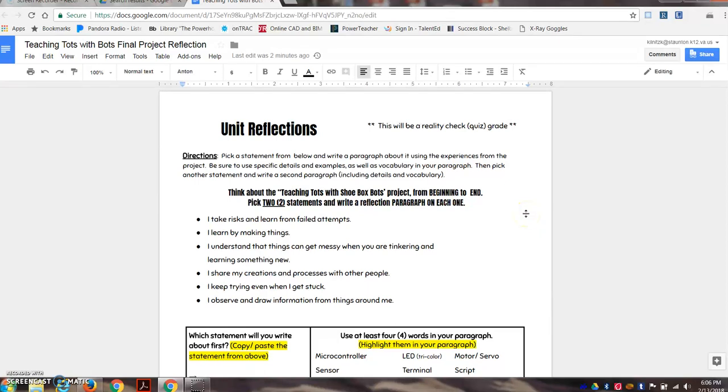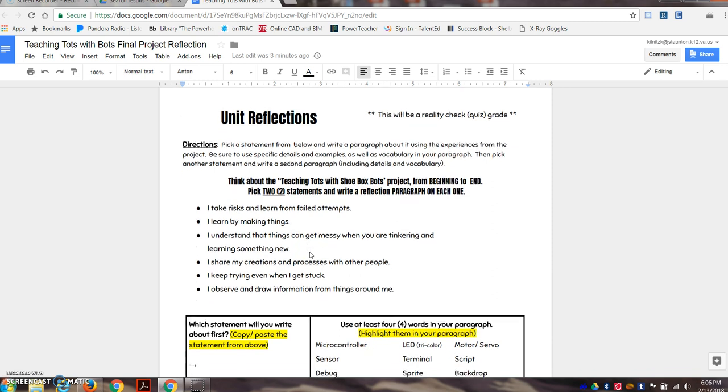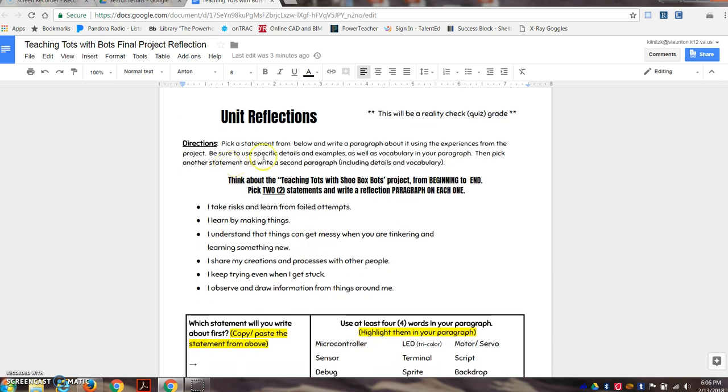For this assignment, I'll ask you to be doing a little bit of reflecting on your project. Even if you're not done with the project, you're almost done and you know the things that went well and you know the things that didn't. This will be counted as a major reality check grade, so it is important that you put some thought, effort, and editing into it. So your first step is going to be to pick two of these statements.